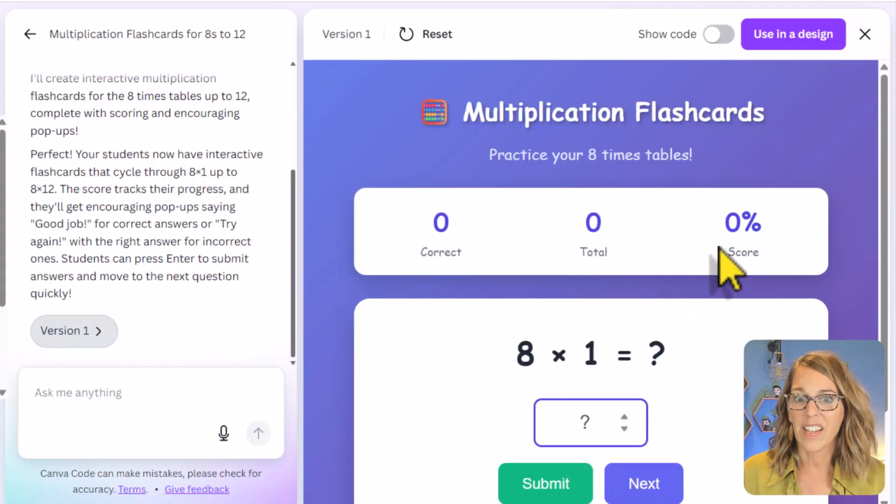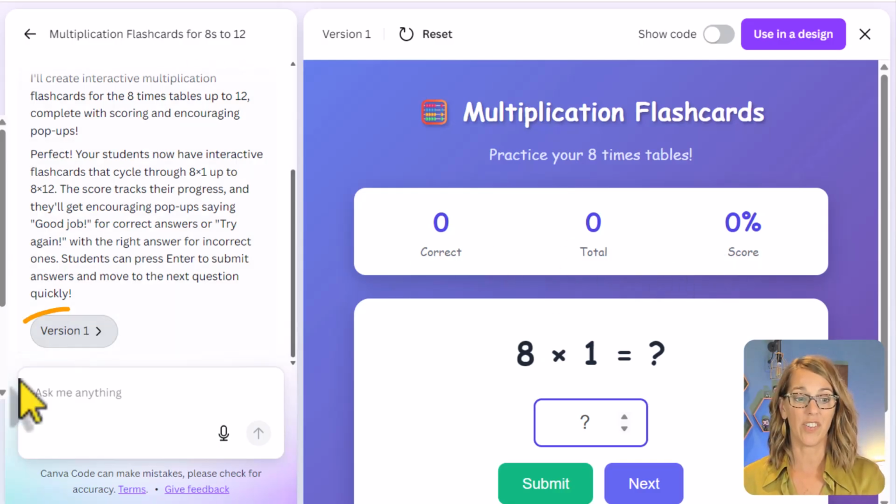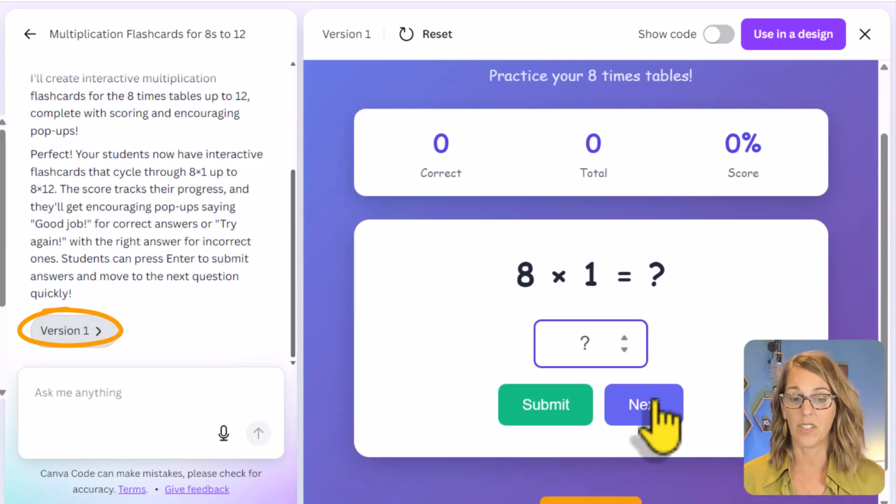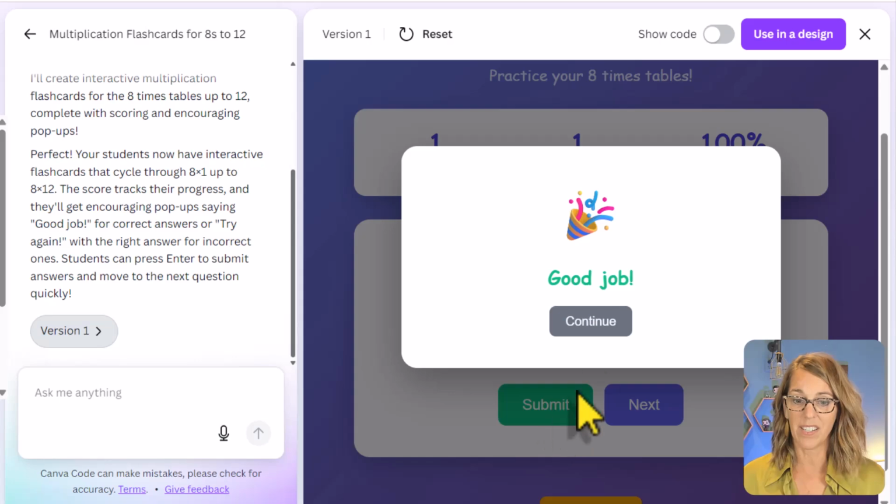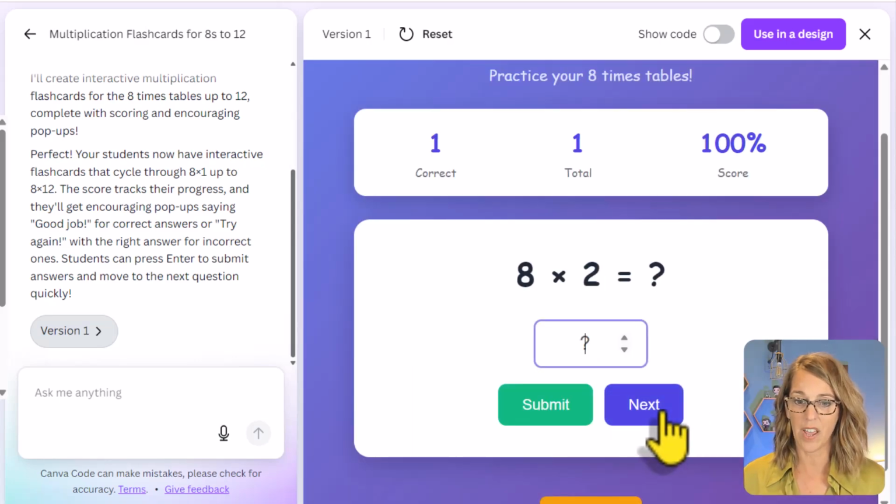Okay, so here it is, and this is what it would look like for your students. But I can make lots of different changes. Notice how it says I'm on version 1 right now, and I can make tweaks to it. So let's go ahead and practice. If I go 8 and then submit, it says good job, great. Then I'll do next.